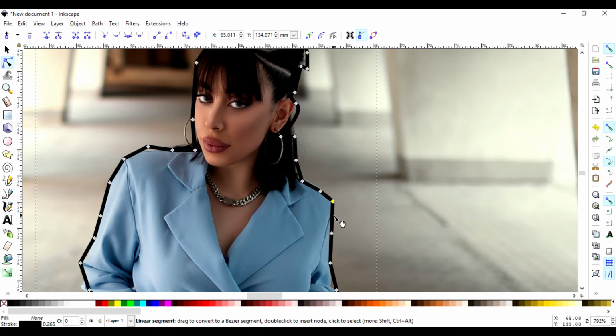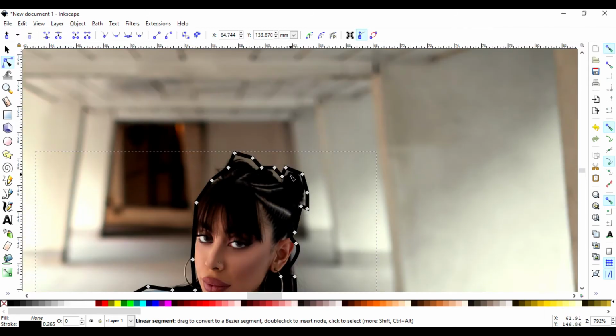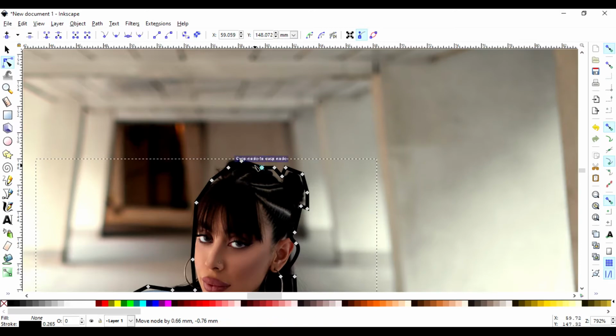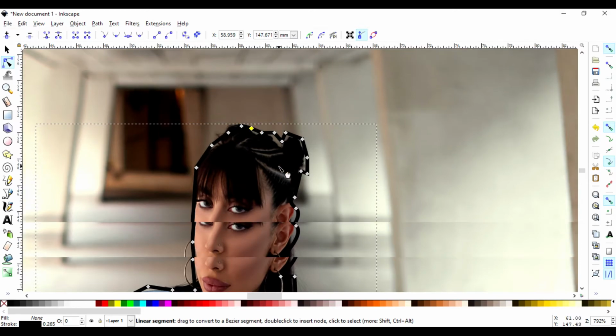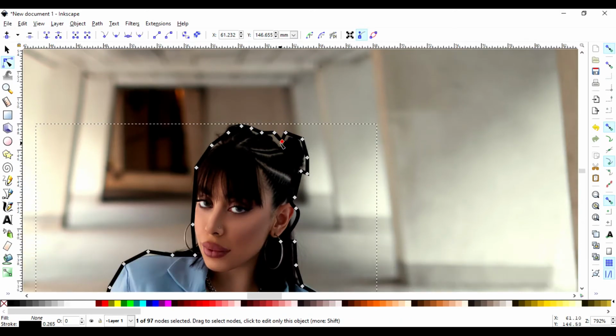Also, you can add more nodes by double clicking, to make your shape as accurate as possible. Also here you realize I have too many nodes, so I can just select this and press delete on my keyboard.